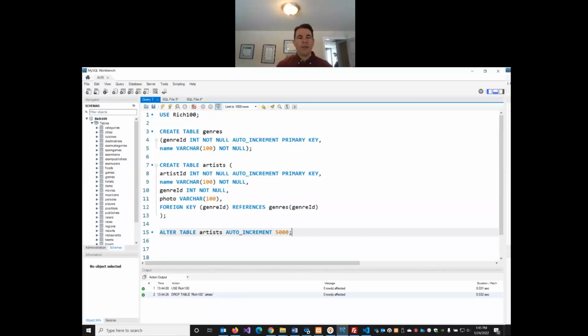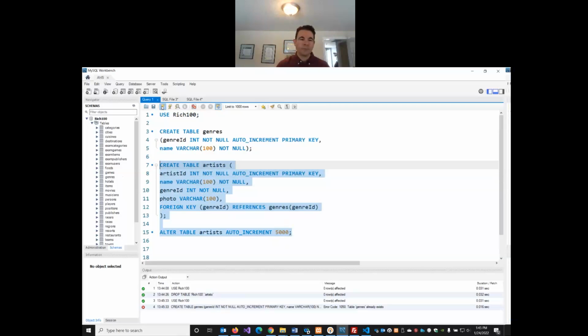So this is the script you need. After you've run the use command, you're going to create the genres table and the artist table, and then alter the table. So I'm just going to run this whole thing. I already have a genres table, which is fine. I get an error, but you don't. So now we've got 2 empty tables in our database.